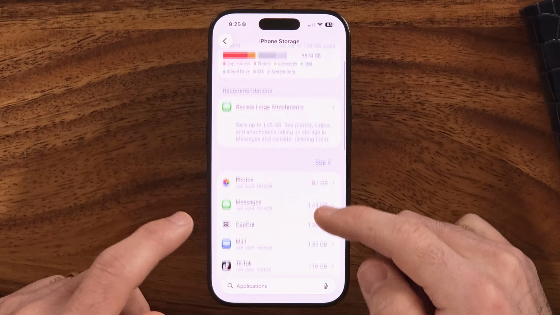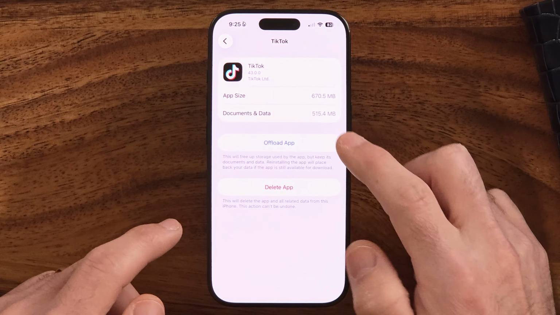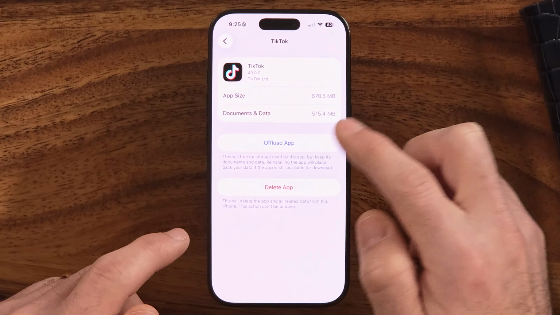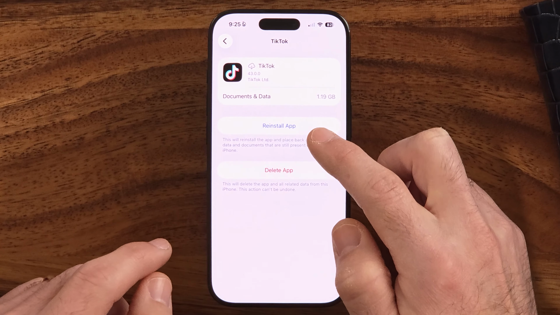From here, all you're going to do is find that TikTok app and then just offload it and then reinstall it. And by going through this process, it force updates it to the latest version, but also clears all the cache and temporary files that could be preventing you from giving access to those photos.